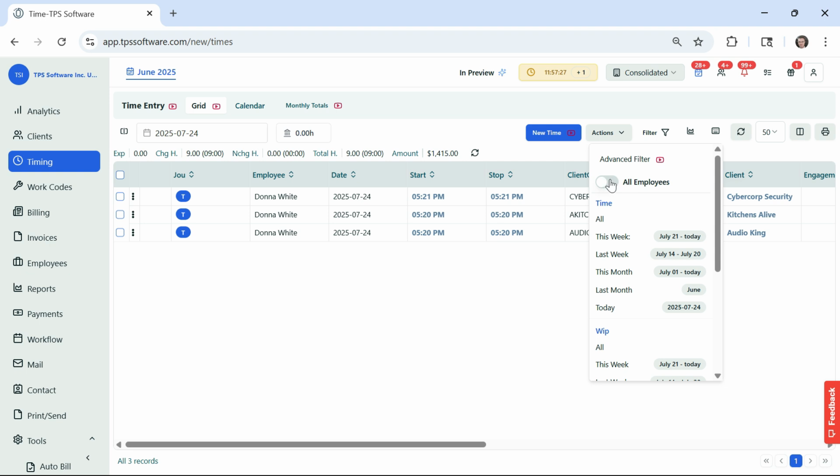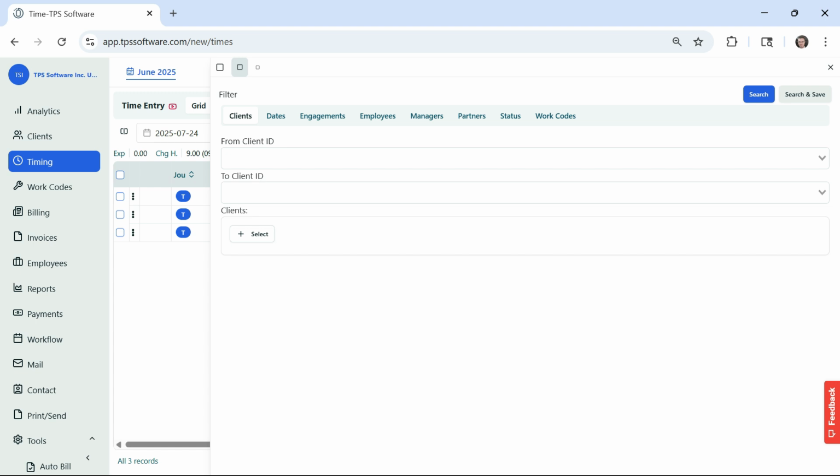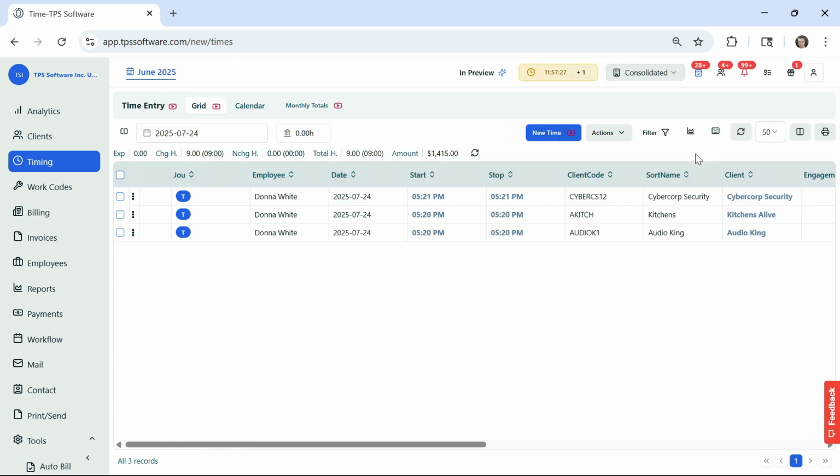You also have the ability, if you have this permission right enabled, like maybe you're a manager and want to see the time entries for all employees, you can toggle that to on and see the time entries of all your employees. There's also an advanced filter in here that gives you more options for narrowing down the info on the time entry screen. I'm going to go ahead and close out of that.